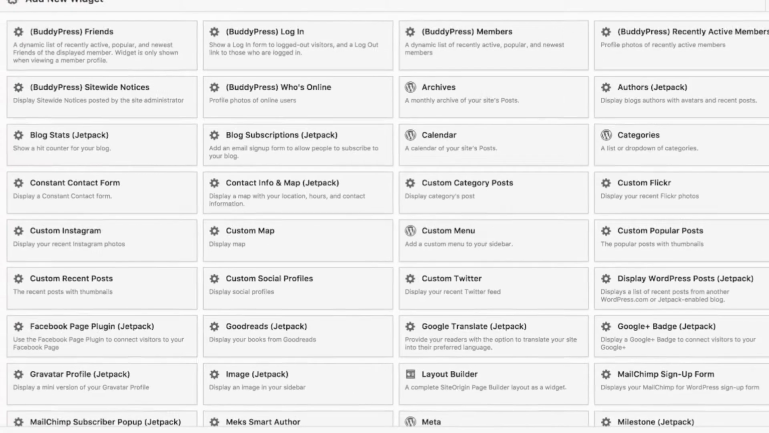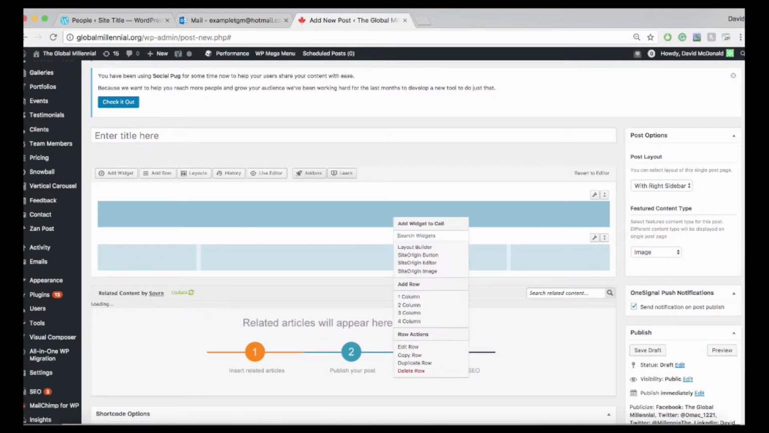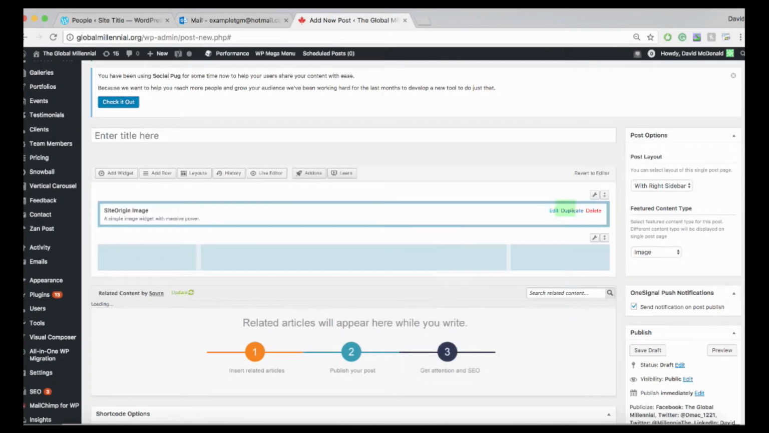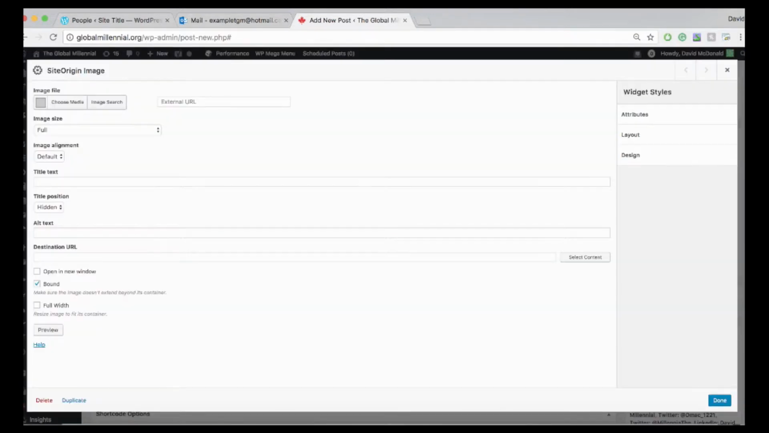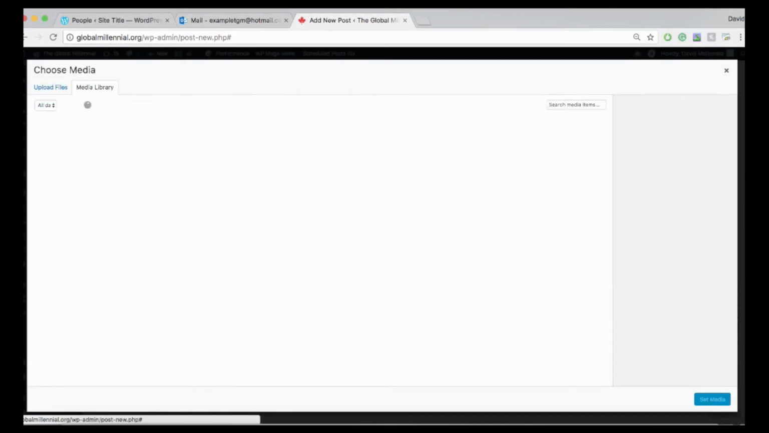So for now, I'm just going to close that. I'm just going to keep it simple. These are the main 3 that you're going to use. I'm going to do site origin image. If you want to add an image, you click edit, and then you go up here to choose media.